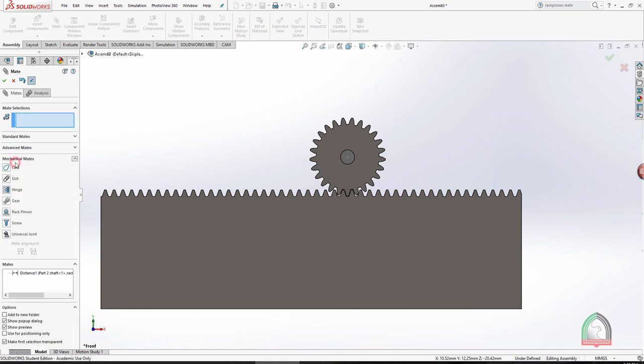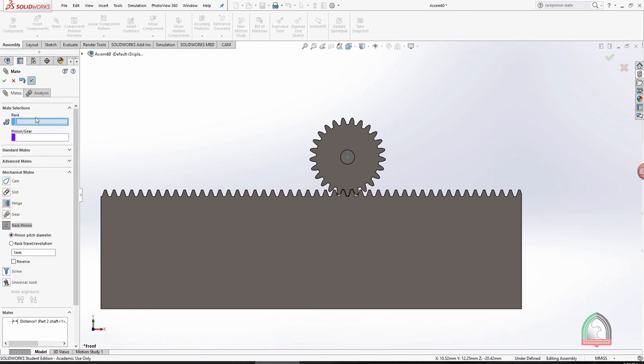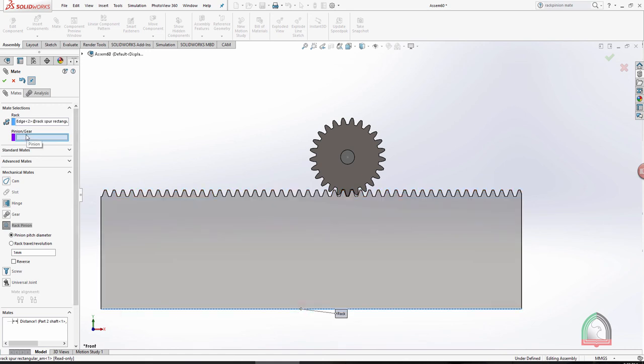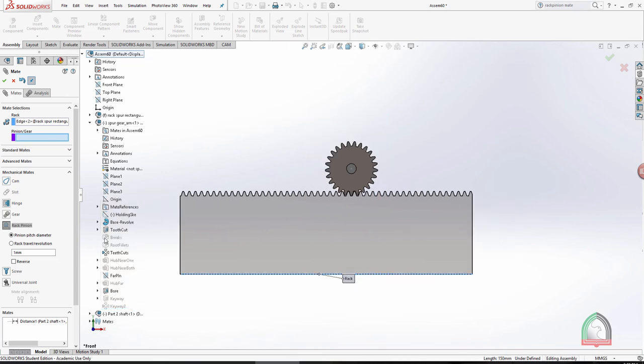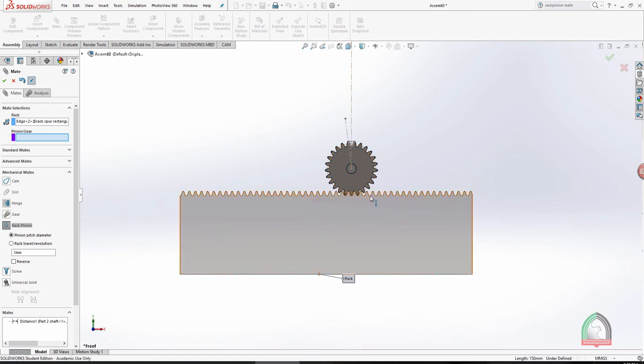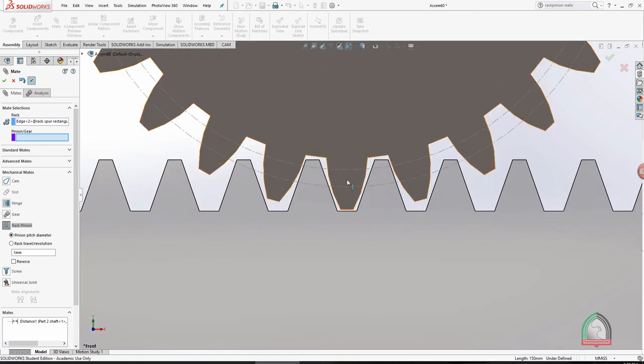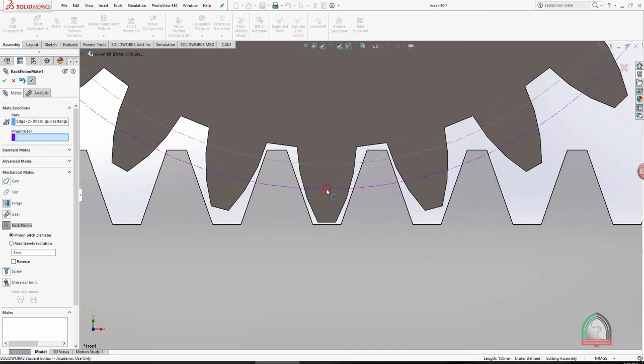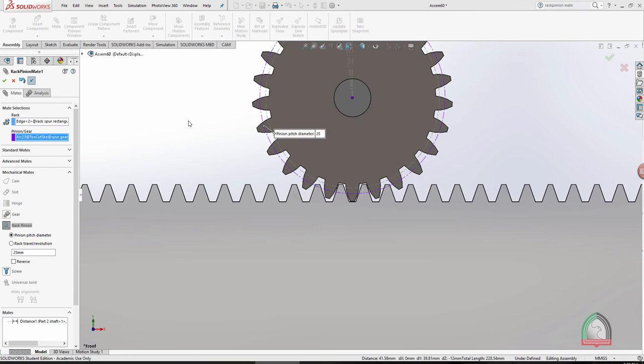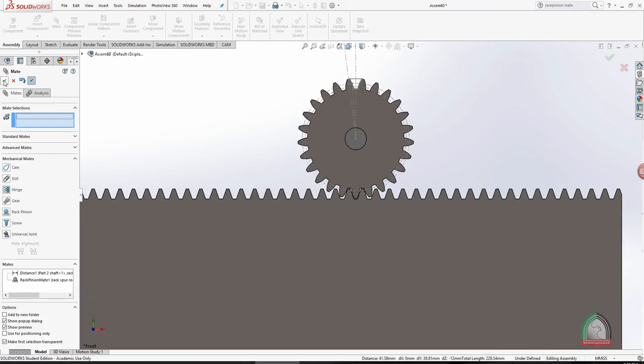now go to mechanical mate, rack and pinion. It is asking for the rack. You can select any of the longitudinal lines in the rack. I'm selecting this one, and it is asking for the pinion. Here we need to select the circle, and I'm going to the spur gear. Here in the tooth cut we can see the pitch circle, so I'm making it visible now for selection. So we need to select the pitch circle. I'm selecting the pitch circle from here. Now it's looking perfect.